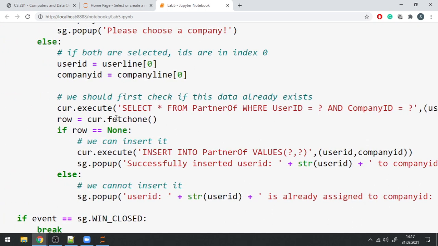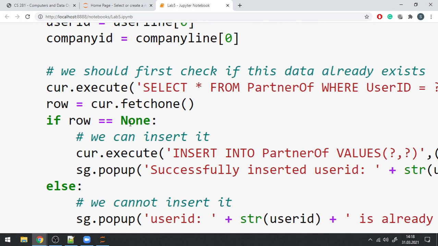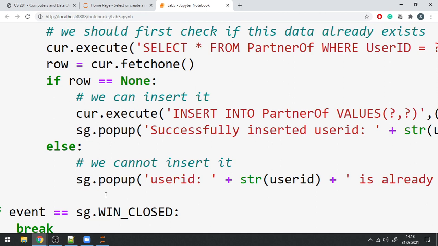And I'm going to use the fetch one function. So I execute the query, it returned some results, maybe none. I'm going to try to fetch one of them to the row, and I'm going to look whether row is none or not. So if the row is none, meaning that this query did not return anything, then that means that we can successfully insert this new entry. This user can be assigned to that company. If the row is not empty, then that means that we cannot insert this user.